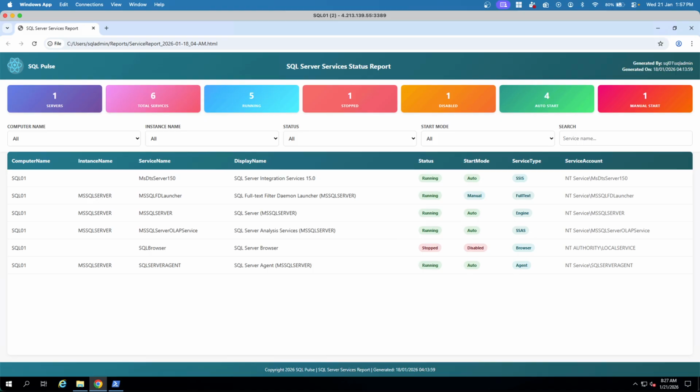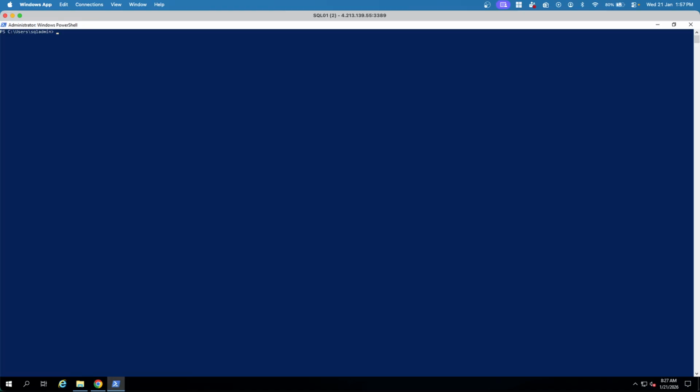So if I wanted to restart the services, what we need to do is use the Restart-DbaService command in PowerShell. Before restarting, first I will get the services list with Get-DbaService. You can pass the computer name, the host name SQL01, and the result will be in list mode.